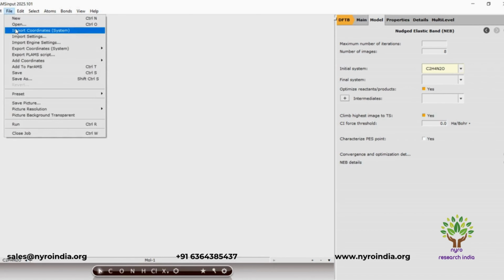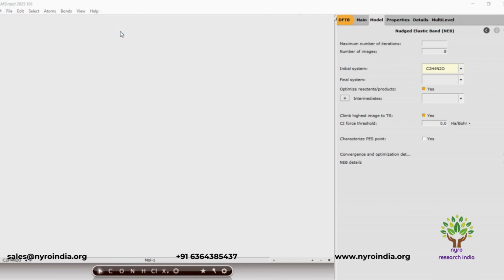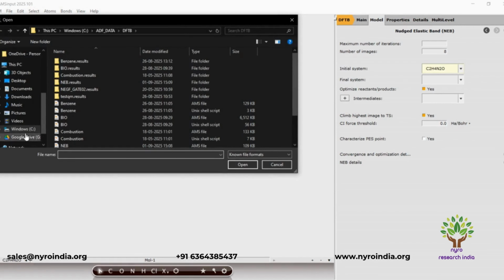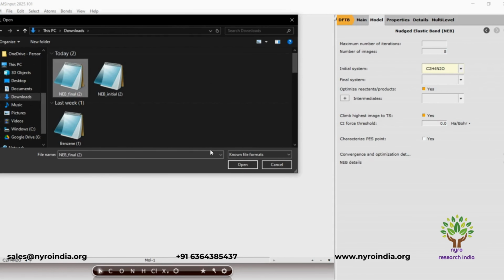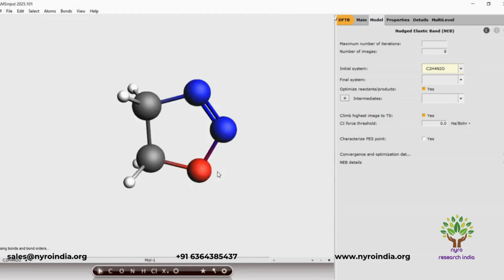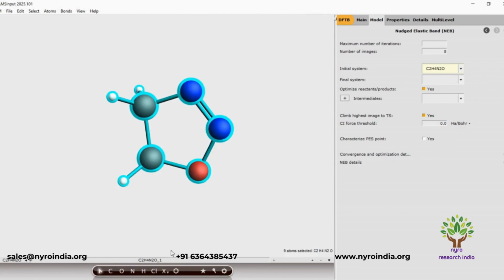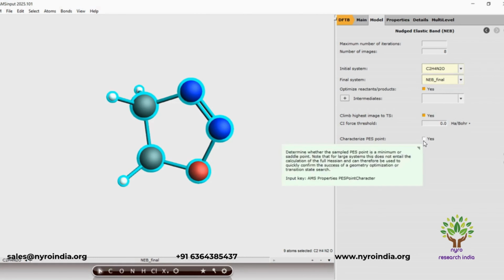Let me import coordinates from files. So from files, let me go to downloads and NEB final. So this is actually the final system, final structure. So let me rename it as NEB underscore final. And here I need to select, and then I need to check this characterize PES point.